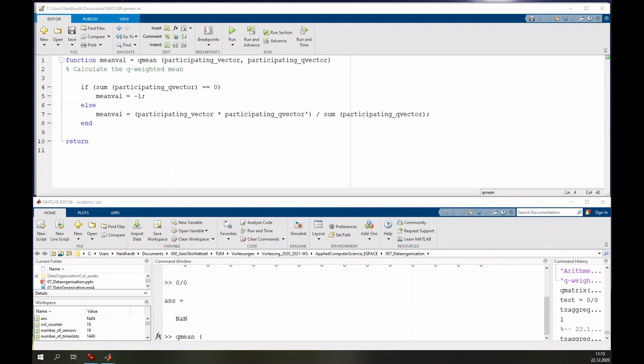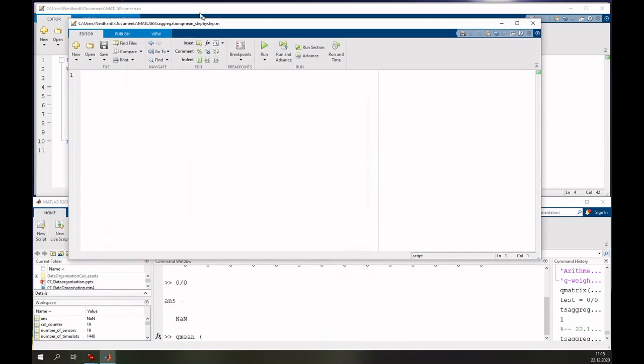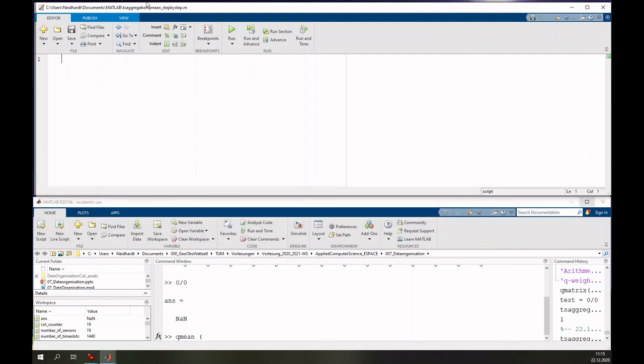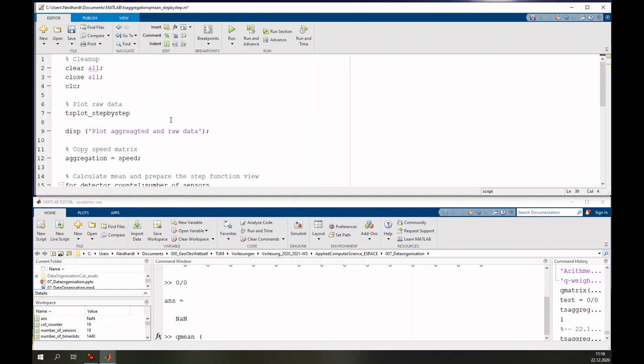And therefore we create a new script file, and this new script file will be nothing more than a copy of the original aggregation. So let's do this. We create an empty file, which is now named ts aggregation qmean, and as a first step we copy in the original aggregation, with the only difference that here we want to call the previous aggregation with the outlier separate avoidance.